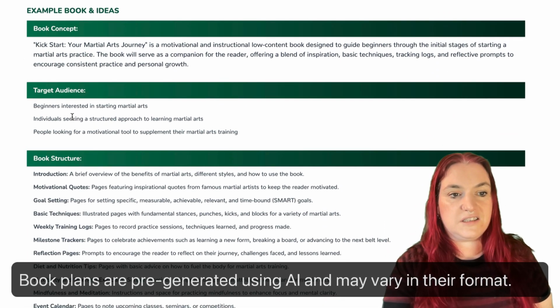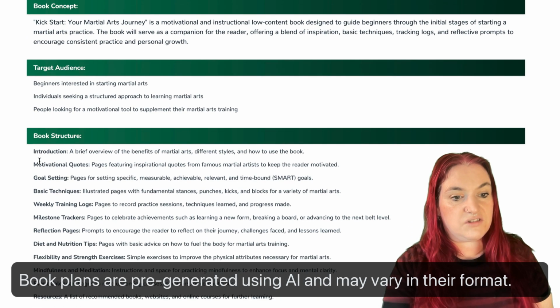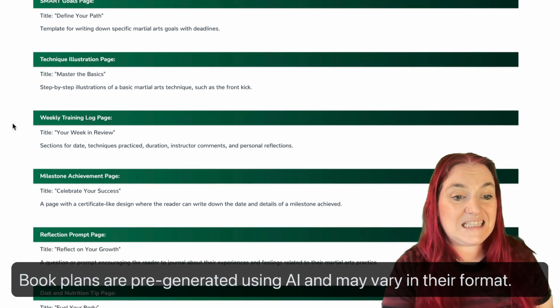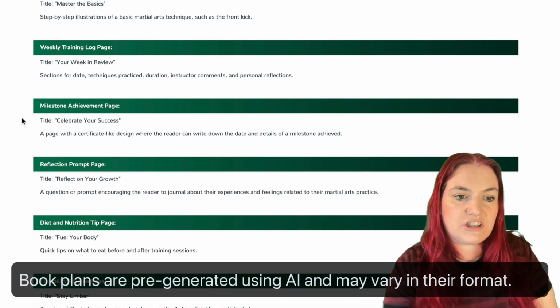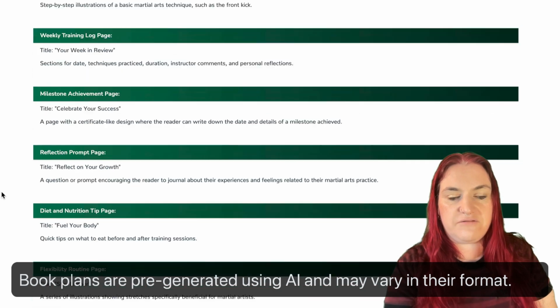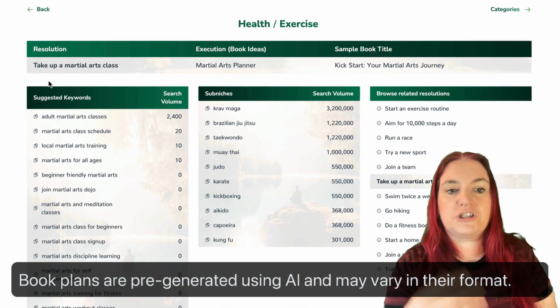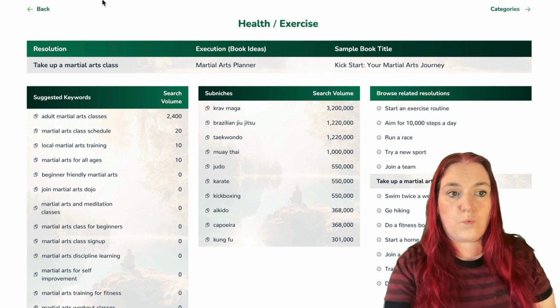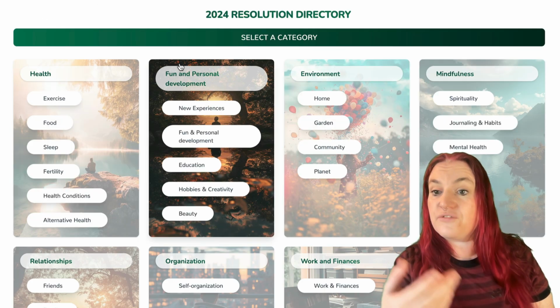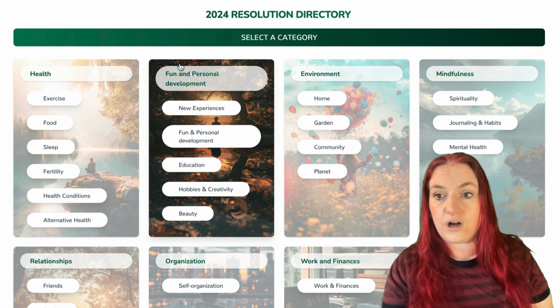So it has a book concept, a target audience, gives you a structure for the book. It gives you some ideas for what you could put on pages in that book: milestone achievement, reflections, diet and nutrition, flexibility routine. Gives you a whole bunch of ideas. And that's just one book. So you can see this is a really valuable tool for just getting an idea for a book.